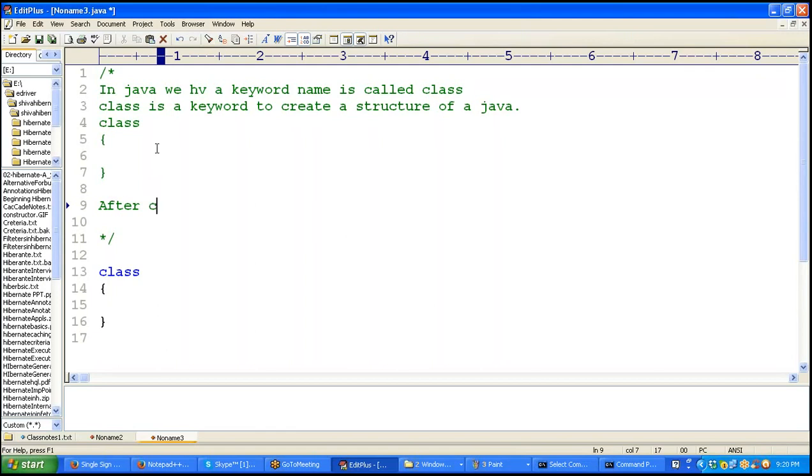After the class keyword, we can specify any logical name. Try to understand. It's not mandatory to specify any particular name. You can give any name after the class keyword.